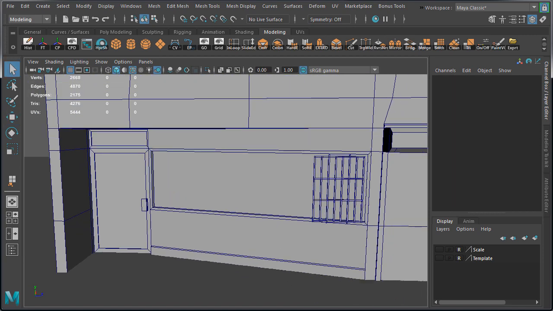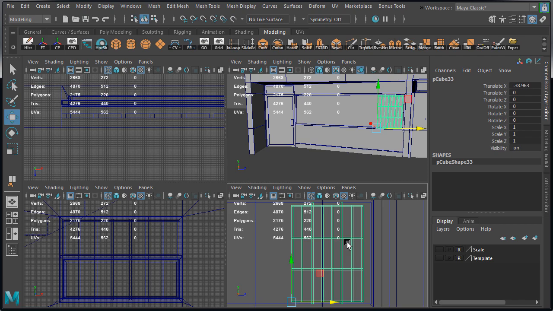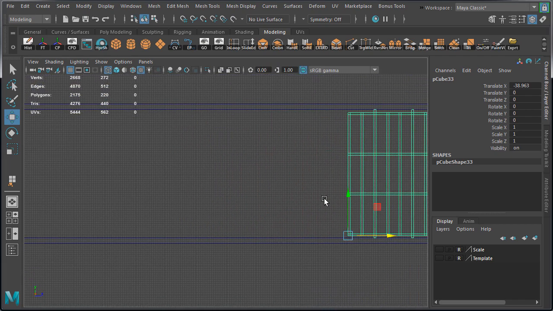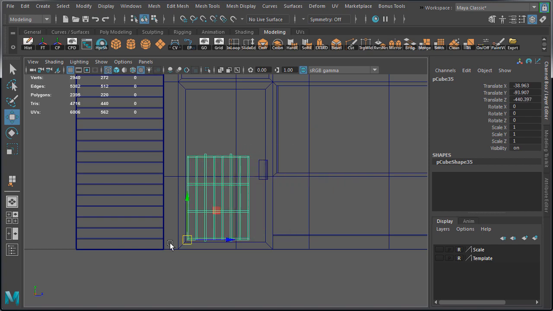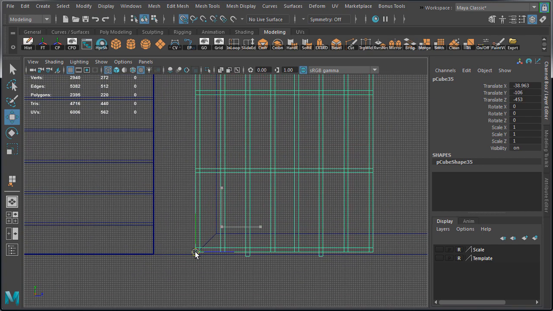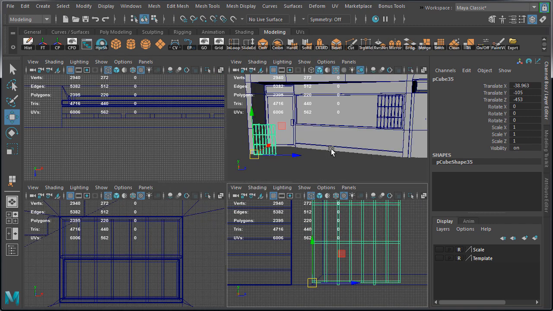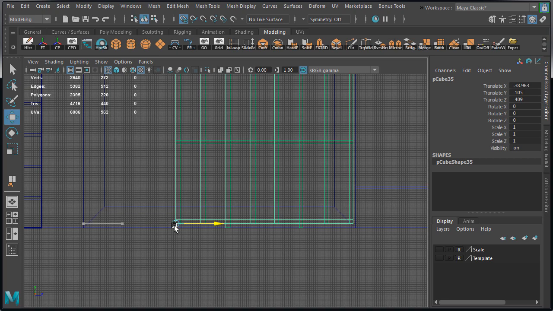And the last set of bars we're going to do is the one for the doors. So let's go ahead and take the front window bars and use that as our base. We're going to duplicate it and move it into position in front of the door. We're going to place it all the way down to the ground and to the right hand side to make sure it aligns right in front of the door.